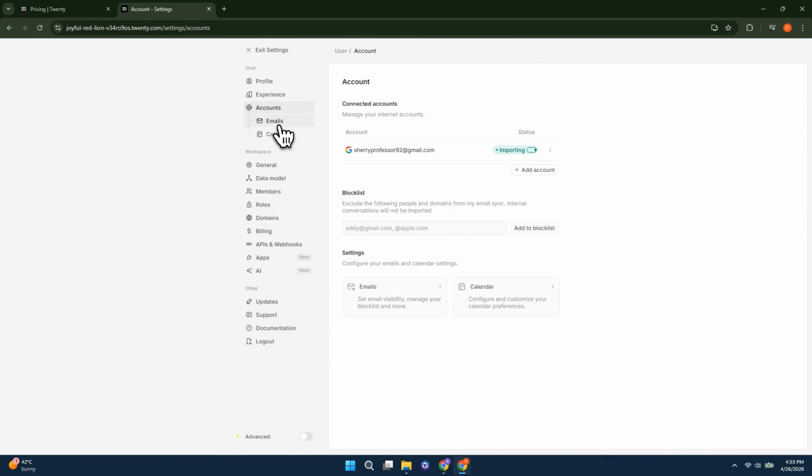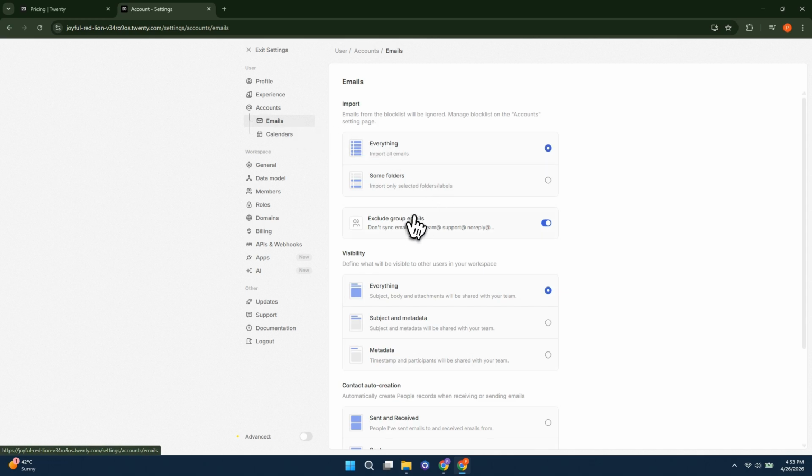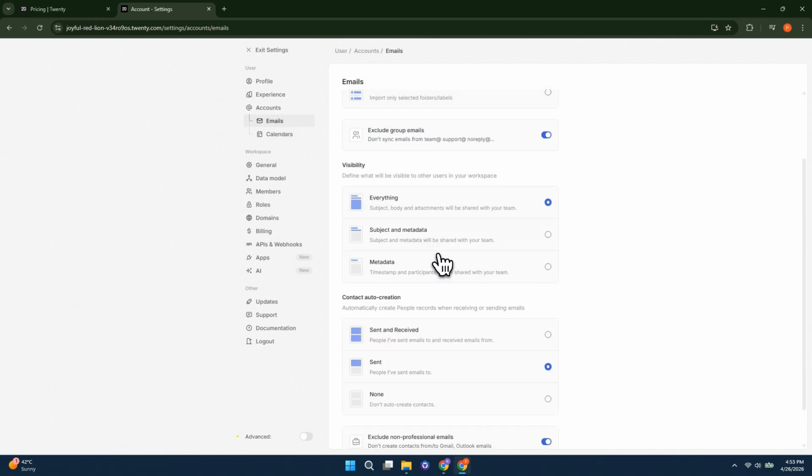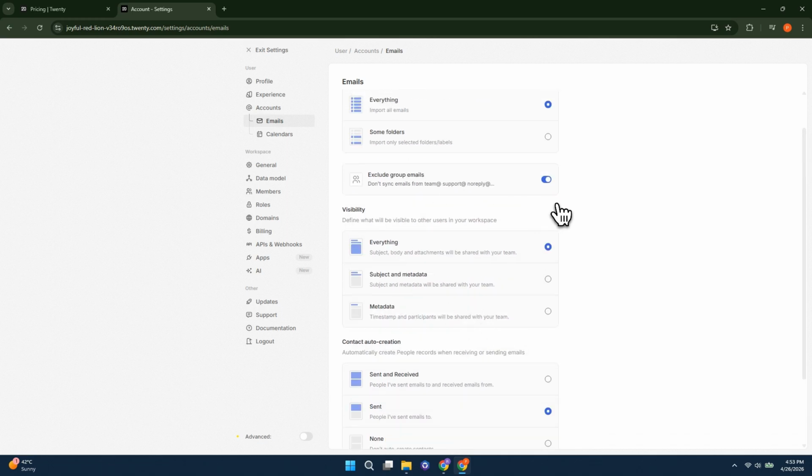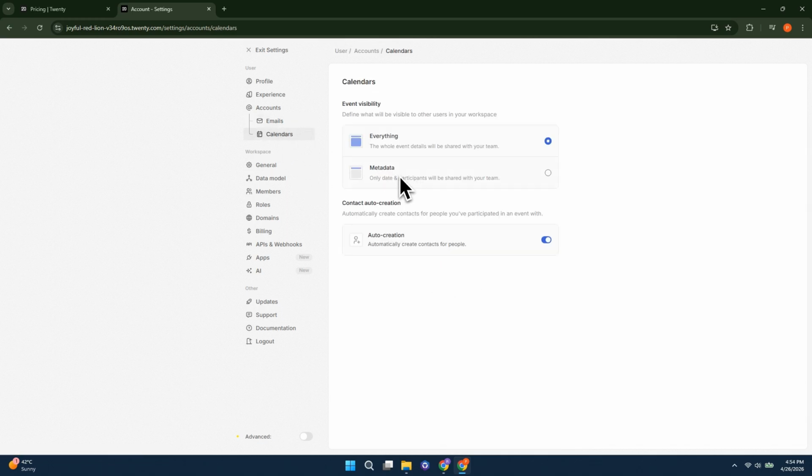Then there is the Email option. This option also lets users control settings such as which emails are synced, visibility of email content, and whether new contacts should be created from email interactions. The calendar settings also allow control over synchronization preferences, event visibility, and reminders.